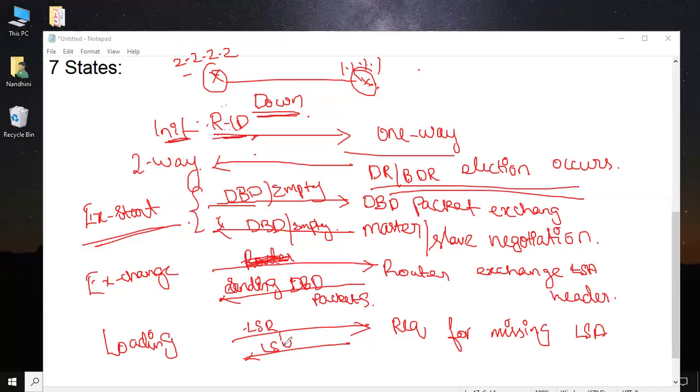That means if they ask you in an interview, what happens in your loading state? Then you have to say, we are requesting for missing LSAs through link state request and link state update. This is your answer. Usually they'll ask, what are the states in OSPF? Then you have to say Down, Init, Two-way, ExStart, Exchange, Loading and Full. Sometimes they will ask you to explain all the states, or what happens in loading state. So they will request for missing LSAs through LSR and LSU. Likewise, each and every state should be very clear and perfect.